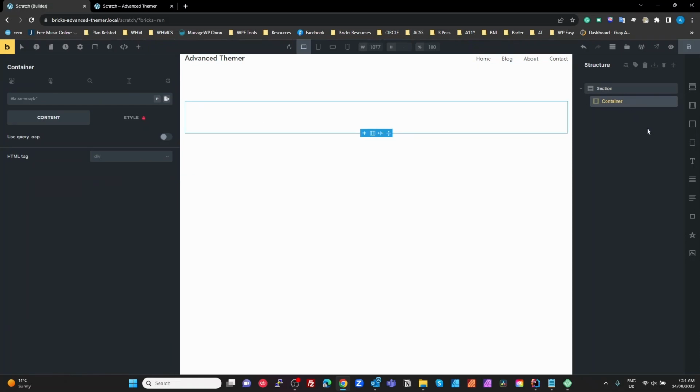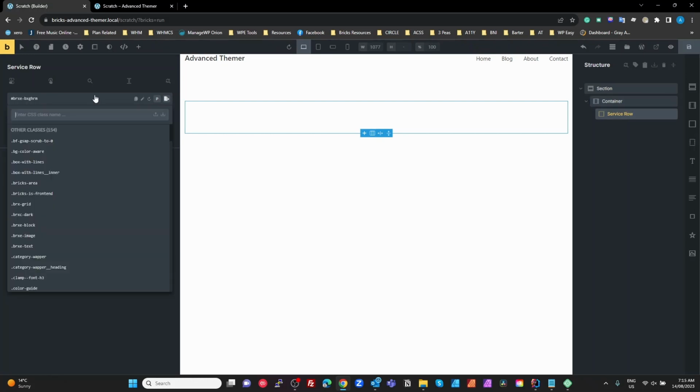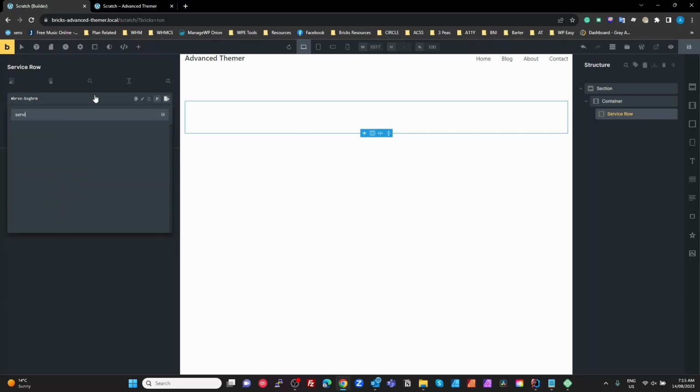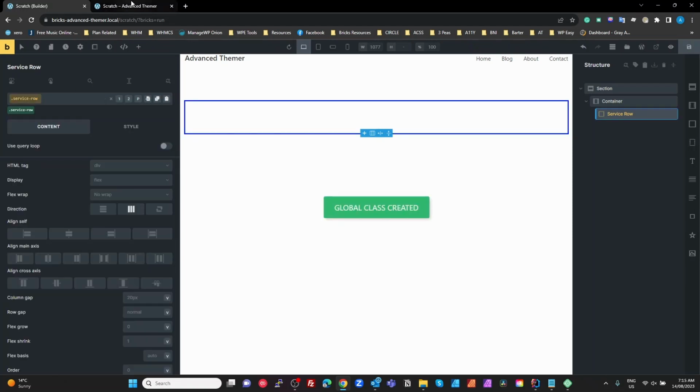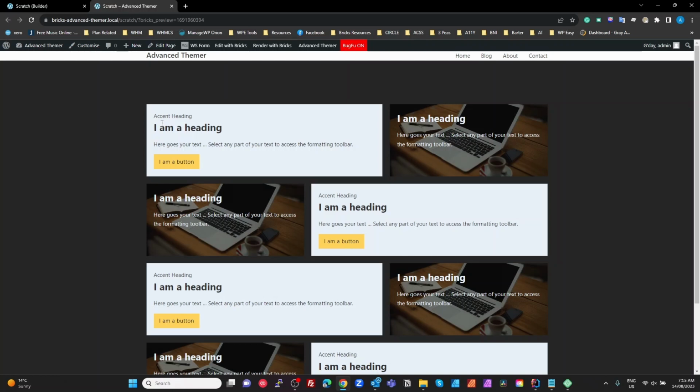So inside that container, I'm going to add a block, and I'm going to call this my service row. And I'm going to create a BEM block at the top. This is the only BEM class I need to manually create, and I'm going to show you why. So a service row there as a BEM row. Now, if we look at our design here in our row, we've got two columns. In the left column, we've got an accent heading, an actual heading, some copy, and a button. So let's have a look at that.